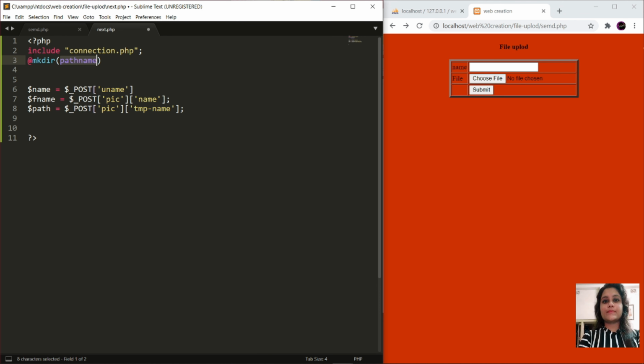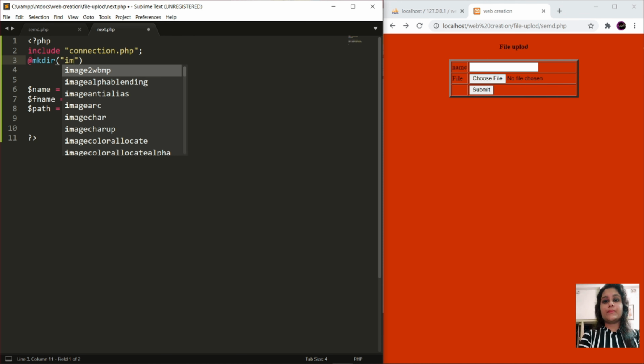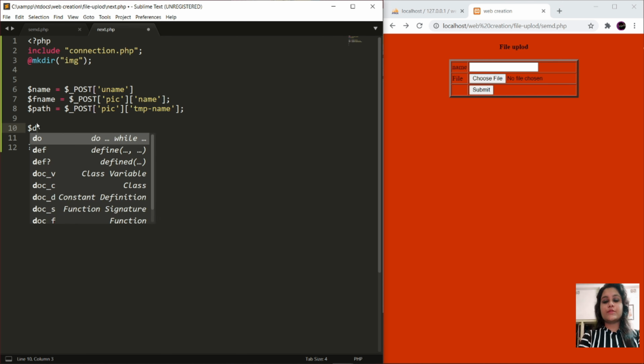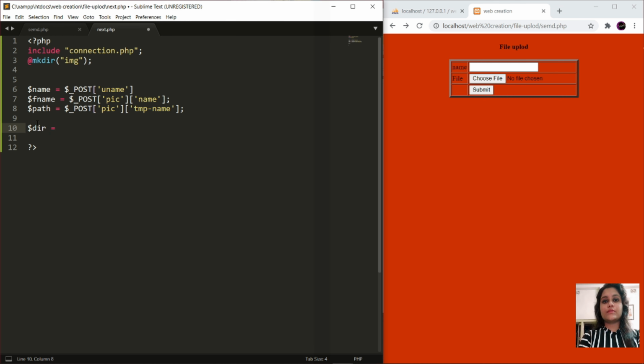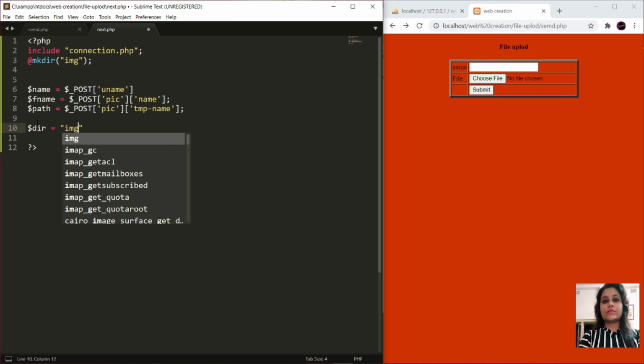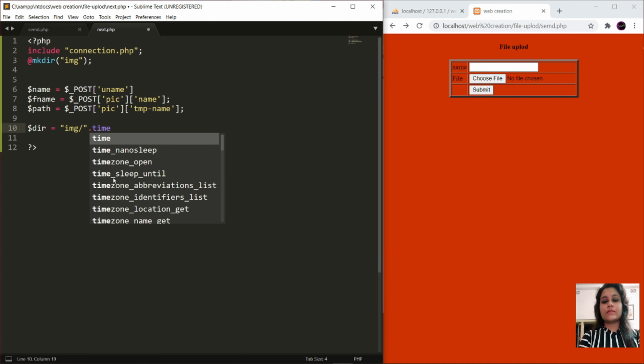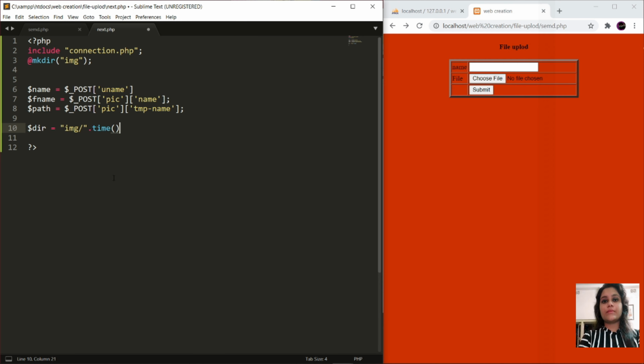Make directory, @mkdir, and file name image. Here $dir equals image/ time function underscore. Copy the above variable. In here copy this variable and $directory. Okay.